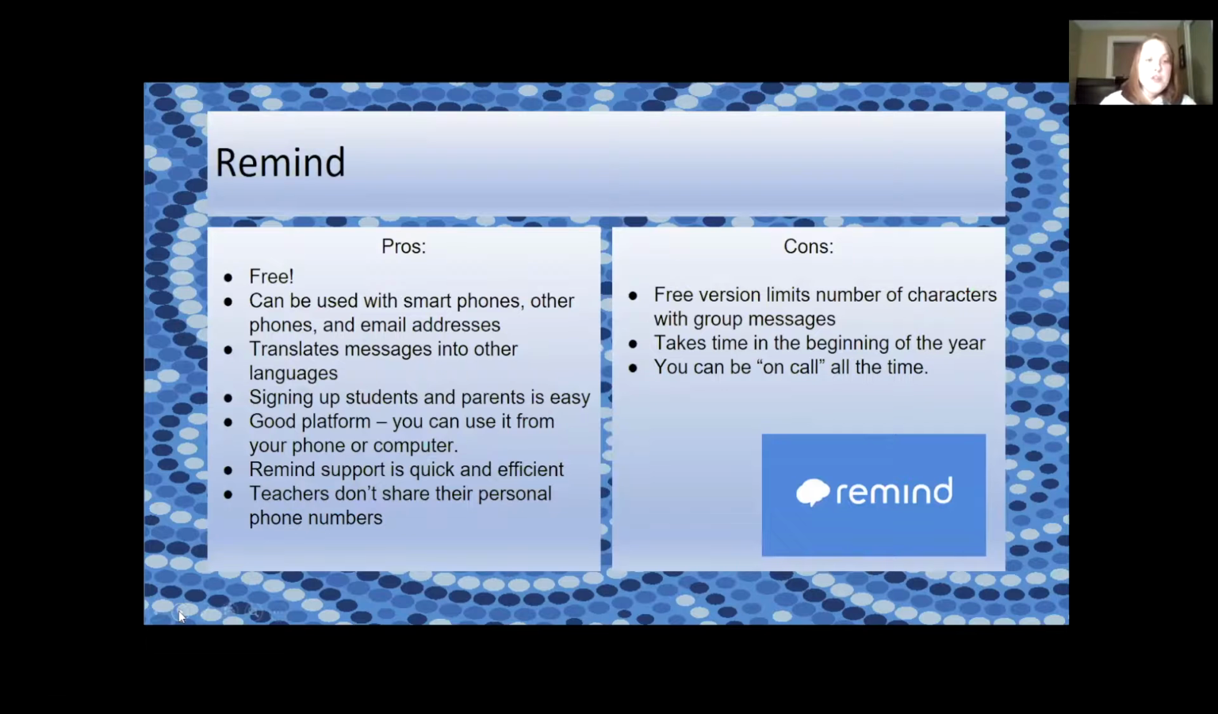Like I said before, it translates messages into other languages. So it really helps with that language barrier. Signing people up is really easy. They can sign up or you can sign them up. I've found in my practice that I have to sign most people up, but that's the legwork in the beginning that I was talking about, but once you do, it's well worth it.